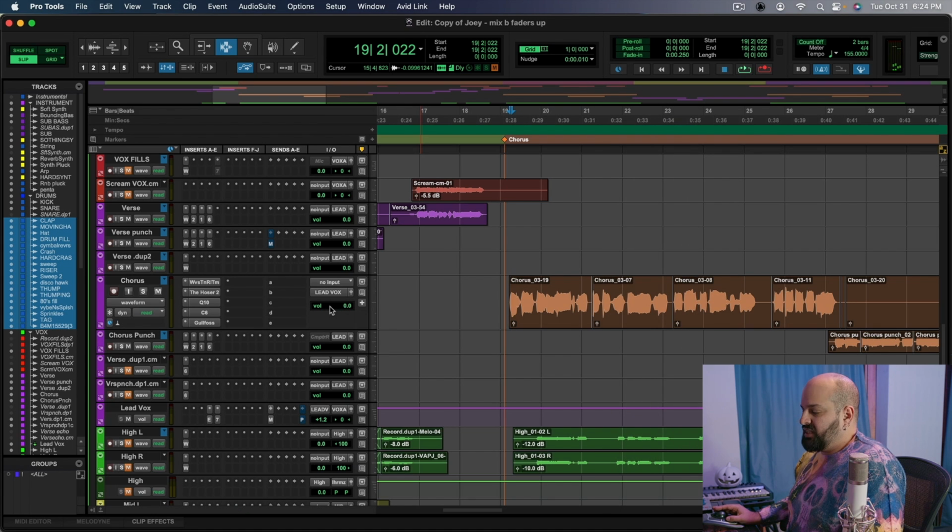I think our vocal might be just a hair loud also. I'm going to just pull it down maybe about 1.5 dB just to kind of get a tighter sound going.